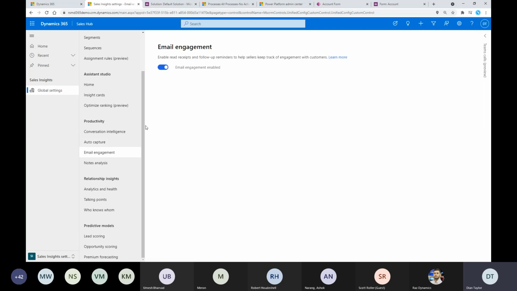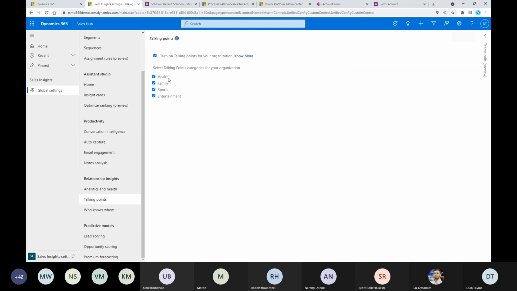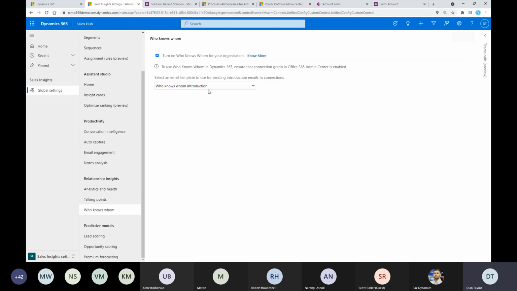Email engagement, same thing. You just turn it on. Notes analysis, you just turn it on. Relationship insights, let's just go ahead, right? You can just turn that on. And this is where some of that data is coming from, right? It's coming from Dynamics, but it could also come from Exchange, right? Talking points, this is where you turn it on, and this is the topics that you can enable for the system to show. And then again, who knows whom.